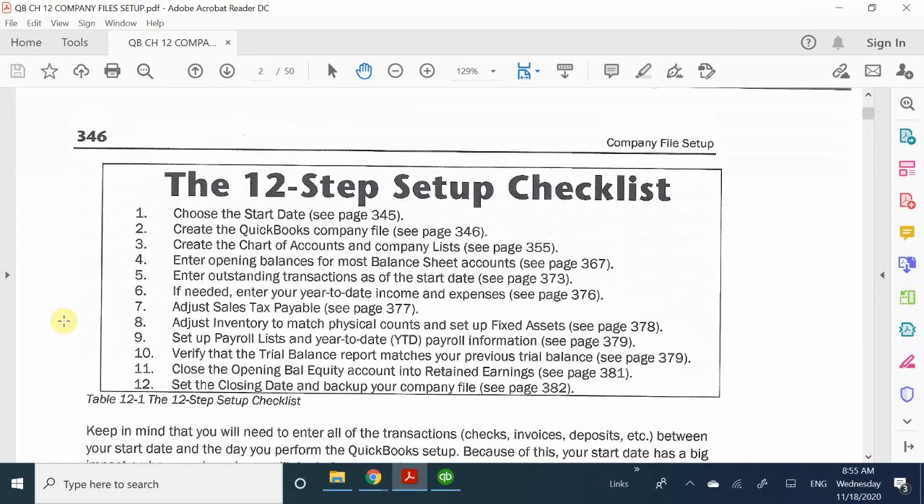Okay, once we've gone through that, the next step is to create our chart of accounts. So this one will also be fun. It's going to be interesting on what we can do for the chart of accounts. Once we've done that, that's where we start entering our opening balances. Now again, I will show you the first two, all right? But everything else, such as entering opening balances for your inventory or adjusting inventory, or year-to-date income, anything like that.